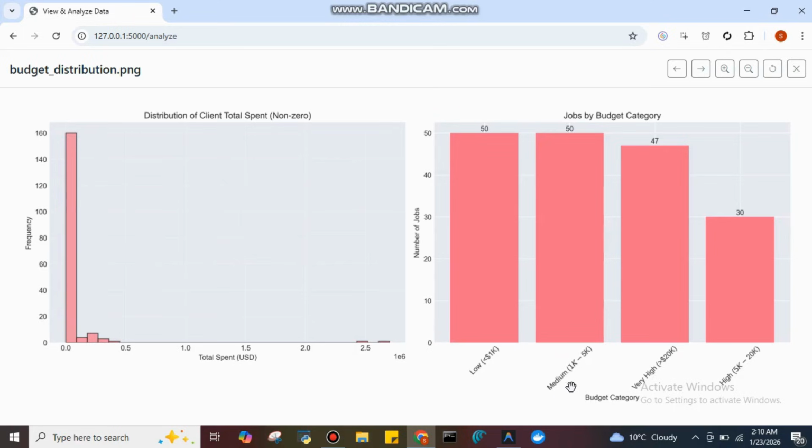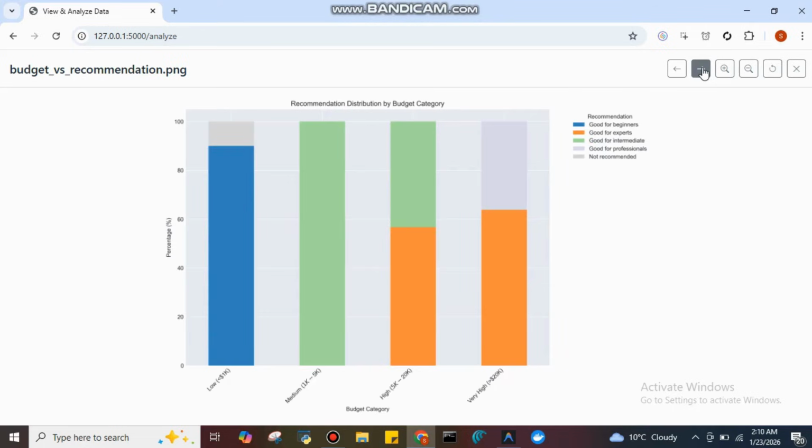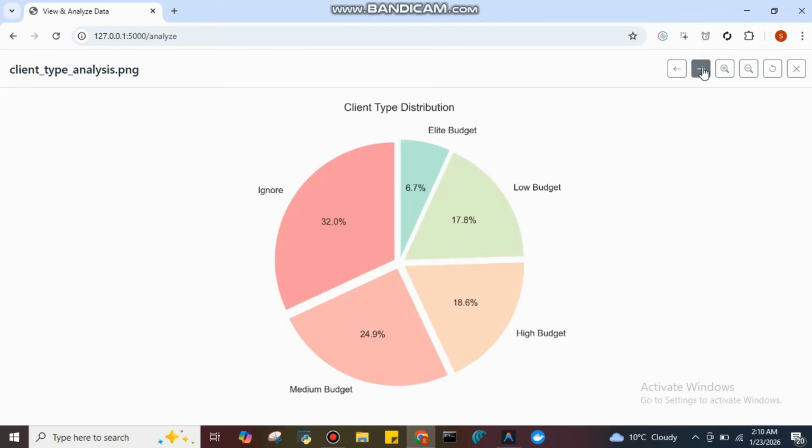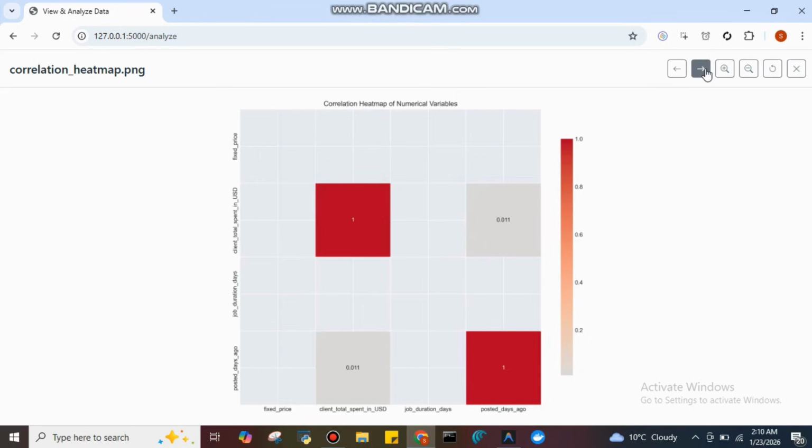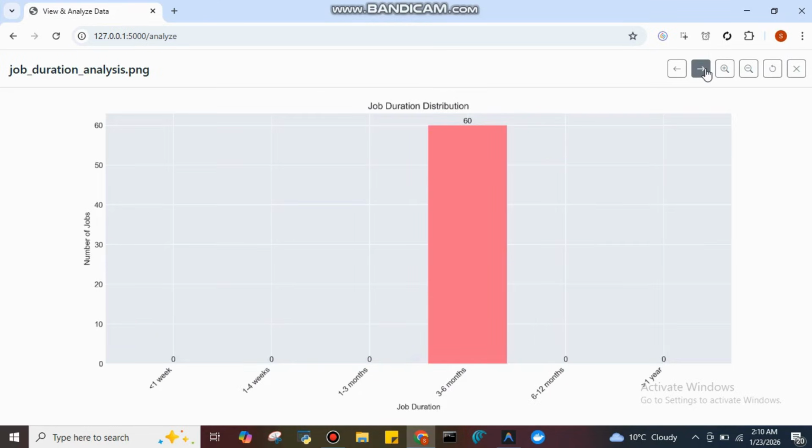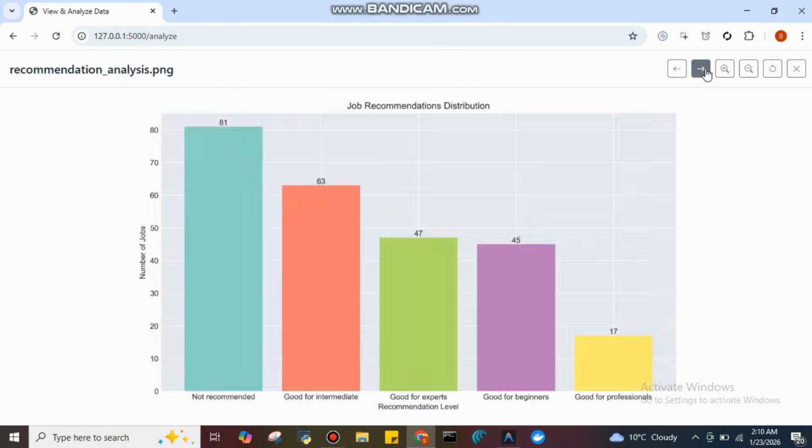So these are the various kinds of graphs, and this is the recommendation and client type distribution: ignore, how many clients you need. There are a total of 32% clients you need to ignore: elite budget, low budget, high budget. So this is totally fantastic. And this is the heat map, job duration analysis, job type distribution, and these are various graphs that you have once you succeed in extracting the data.